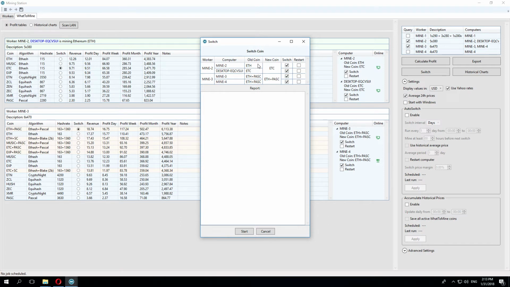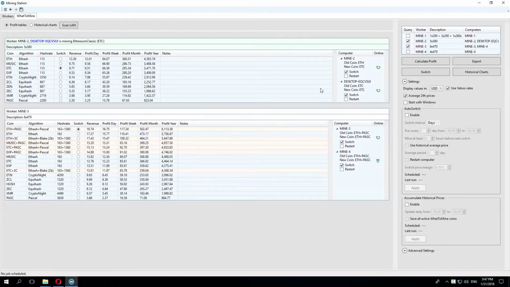So on these I want to switch from Ethereum and ETC coin to ETC, and the same principle applies to this Mine3 worker. So if I click Start, it will create shortcuts to switch coin on every machine listed here. And if I choose Restart, it will also restart all of these machines remotely. That's how it works. By default, the prices are displayed in USD or BTC. These data come from whattomine.com.